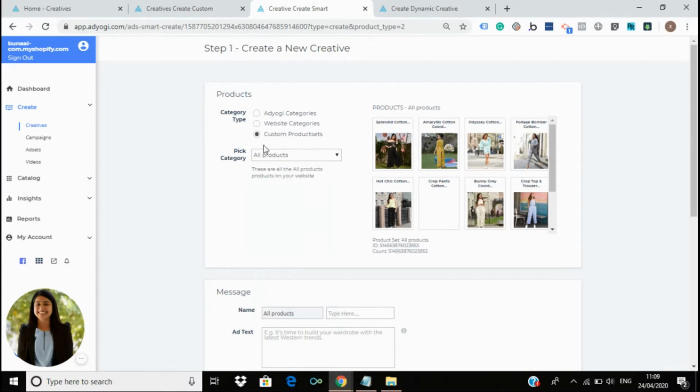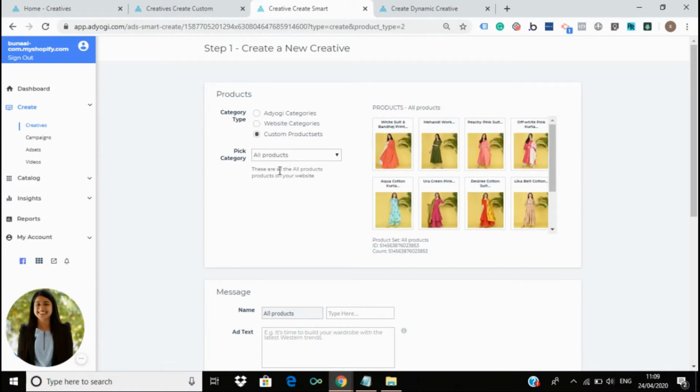Third, custom categories. These are the product sets that can be created with customized specification directly on Facebook. For example, kid shirts from 2 to 4 years or kid shirts from 5 to 7 years.